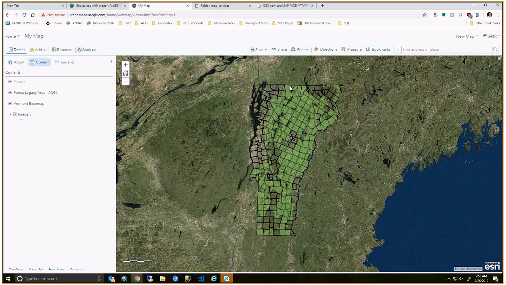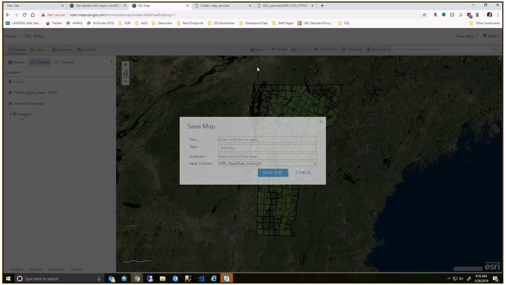So what I can do is save as. We haven't saved it yet. Give it a title. So this is my Forest Legacy Area, AOI. And tags. What are tags for? Tags are for searching for different items in your content. So you notice that when I went to search for stuff, it was searching based off of those tags.